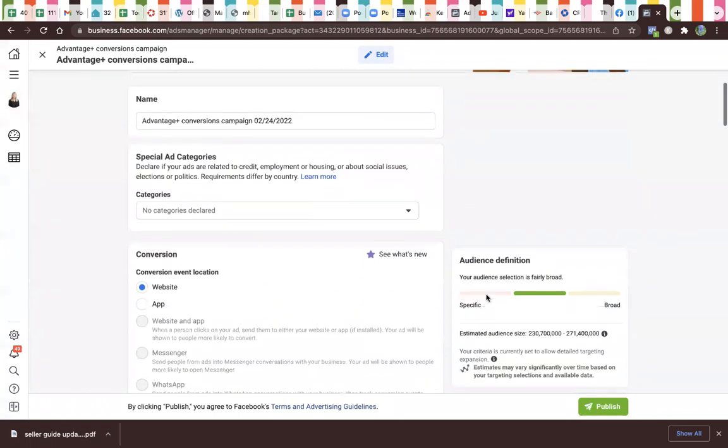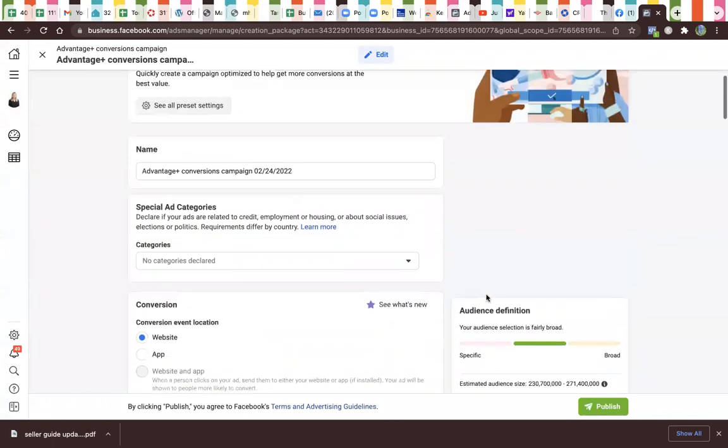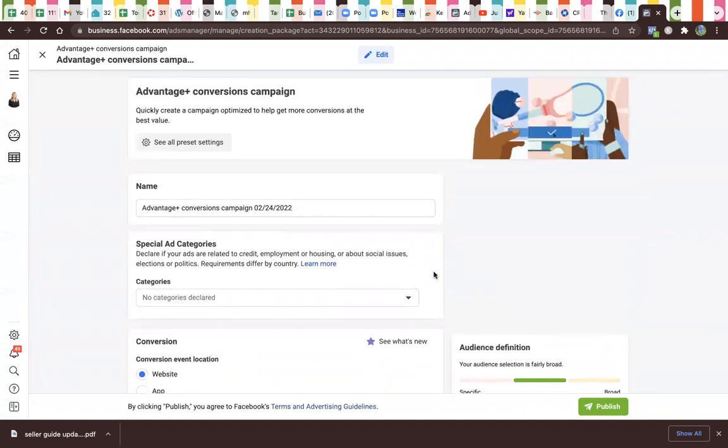So the name. Here's what we want to do. This is what you see on the dashboard. This is the campaign name. So here's what you want to title it. This is how you want to start titling all your campaigns. There's three steps, three tabs. Each tab has its own name.